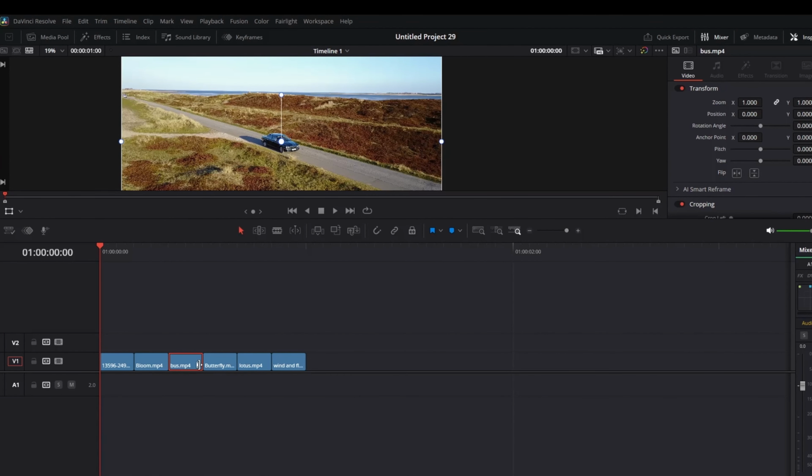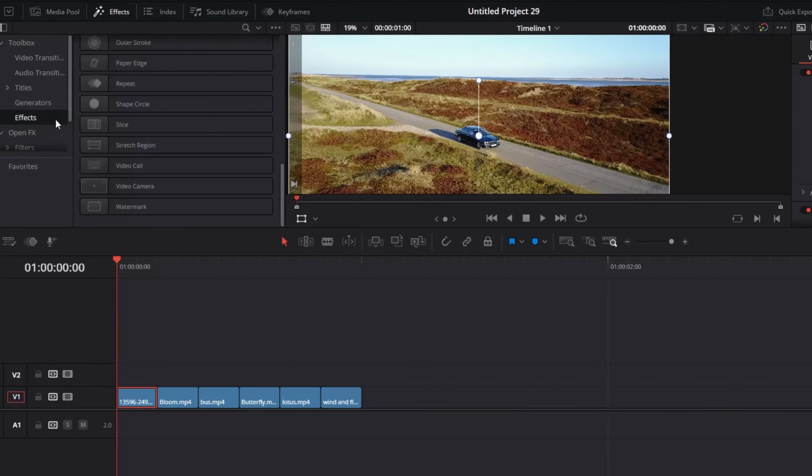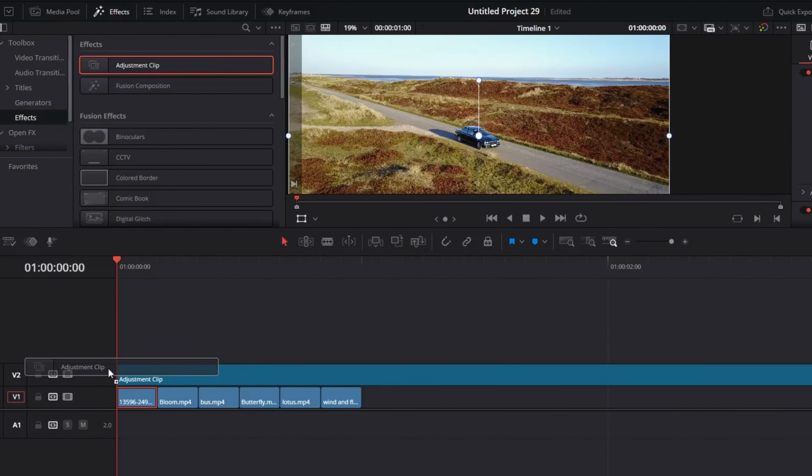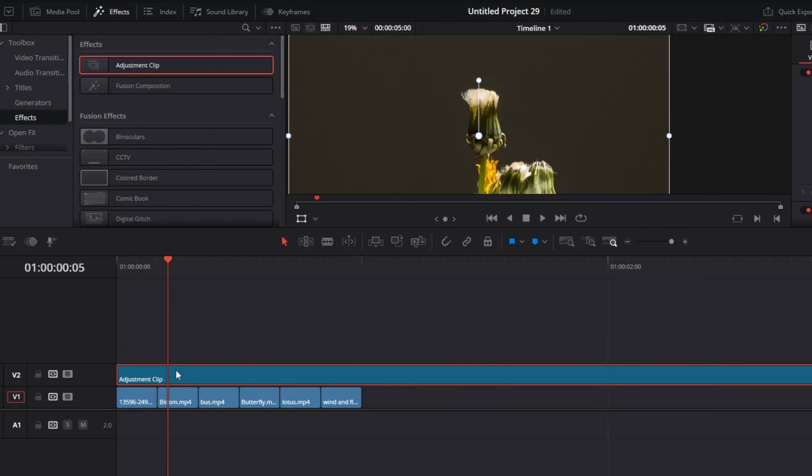First, arrange few clips in your timeline that are 5 frames or longer. Go to Effects, then from Effects select an adjustment clip. Place it 1 frame over your timeline, remove the rest.